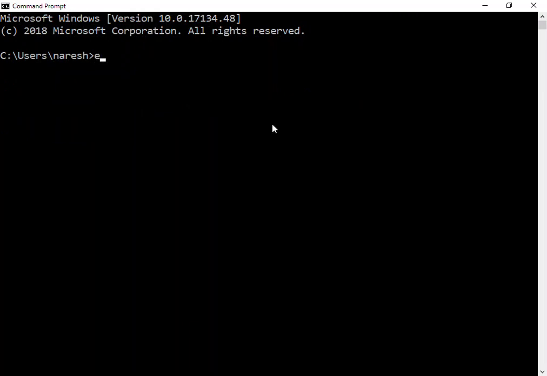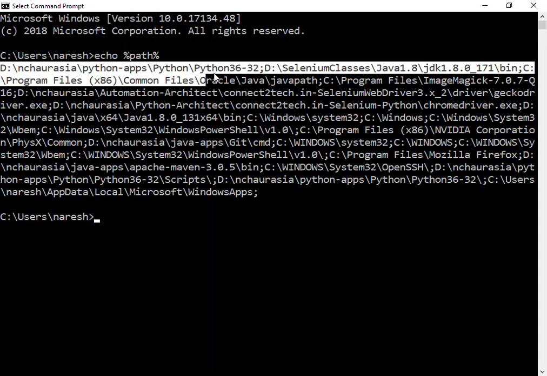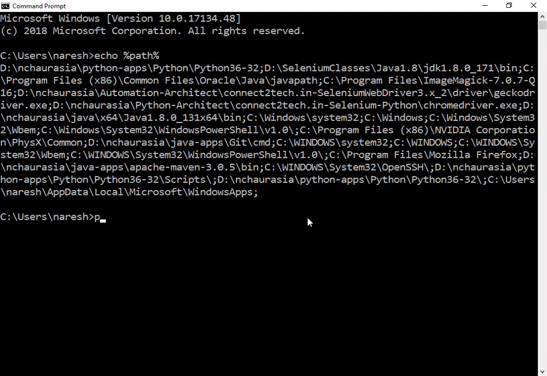So what I can do is say echo percent path percent. Okay, percent path percent shows you the value of the environment variable called path. And I hit enter here, it will show this directory, right? Does it show that? Yes. Now because this entry is there, if I run Python here, I'm still in C users Naresh. Remember in the previous case, I was not able to run that command from this directory.